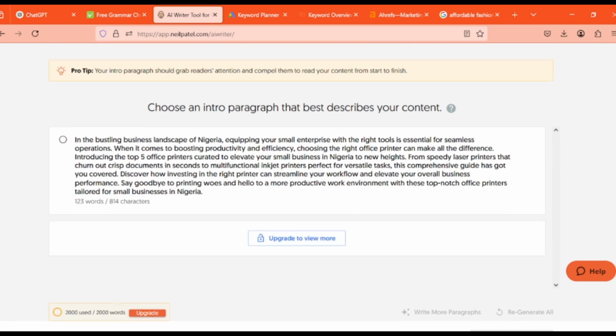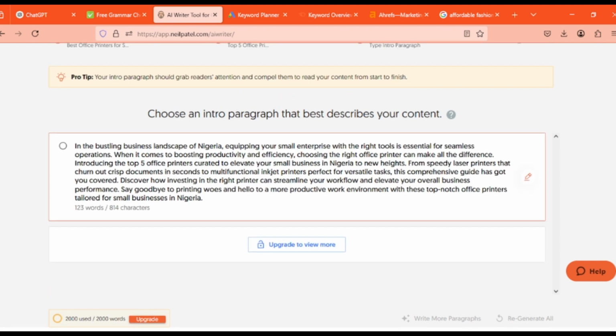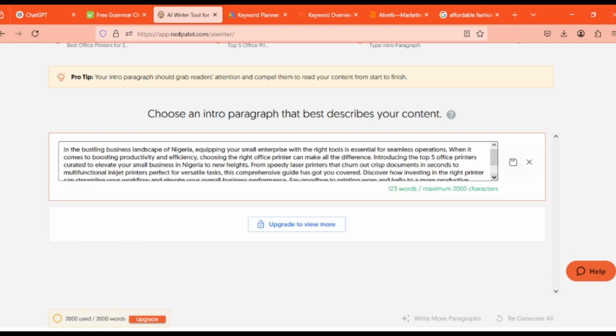Okay, so at this point, it has generated the first introductory paragraph, and this way it has made sure that it is optimized. So: in the bustling business landscape of Nigeria, equipping your small enterprise with the right tools is essential for seamless operations. When it comes to boosting productivity and efficiency, choosing the right office printer can make all the difference. Introducing the top 5 office printers curated to elevate your small business in Nigeria to new heights.